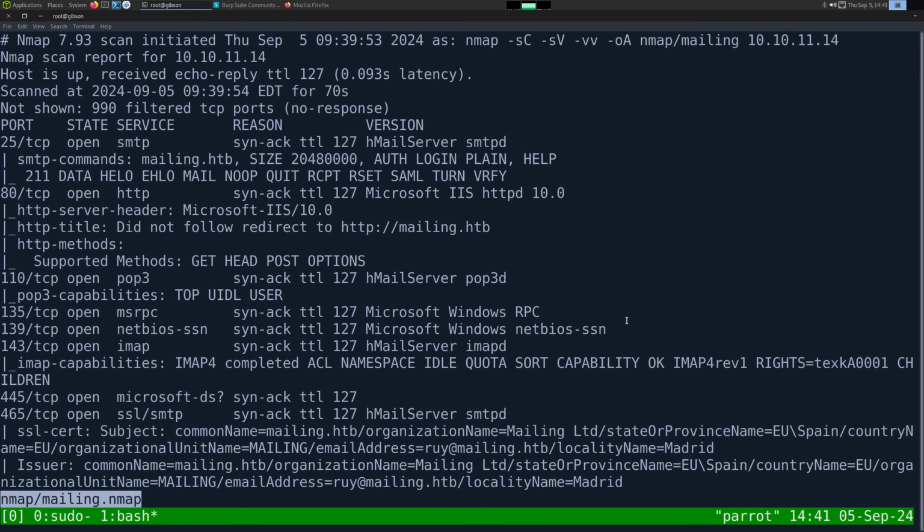Looking at the results, we have 10 ports open. The first one being SMTP on port 25, and its banner tells us it's an hMailServer. This is just an open source lightweight email server. If it's an actual enterprise, chances are they're going to be running Exchange, but in these small VMs, hMailServer runs much better than Exchange. So that's just what that is.